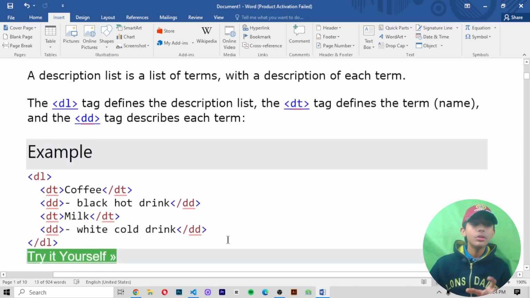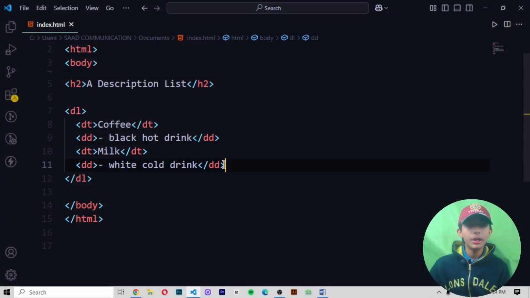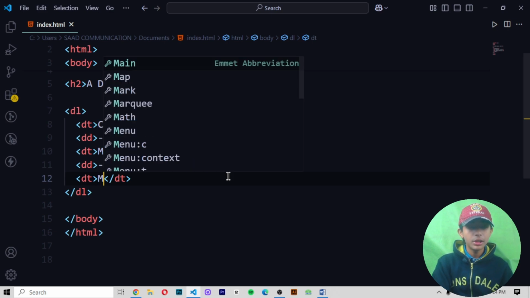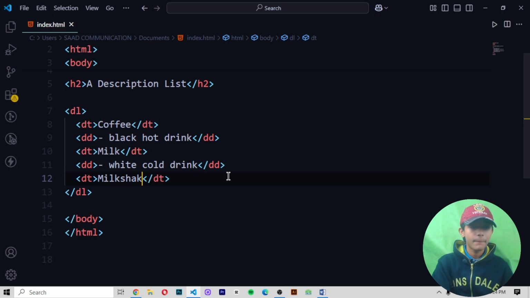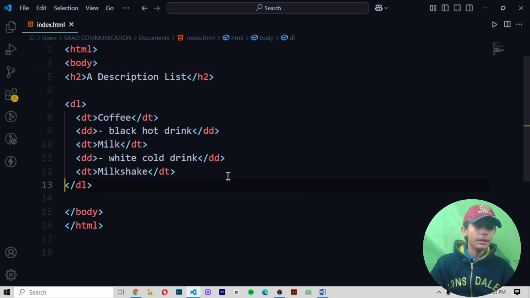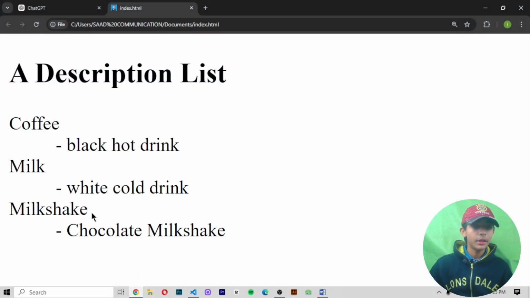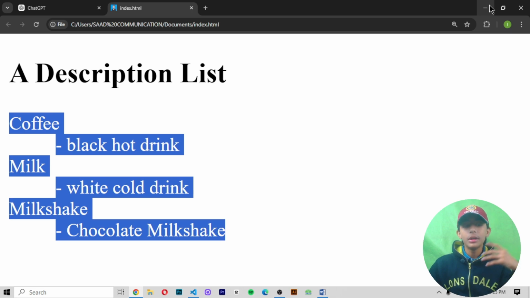So like that, you can create a description list, or if you create many description lists, like DT, I'm creating milk, coffee, milk. I'm writing here milkshake. Then in the DD, I'm writing here chocolate milkshake. Save. So it's coming like chocolate milkshake. Like that you can create your description list.